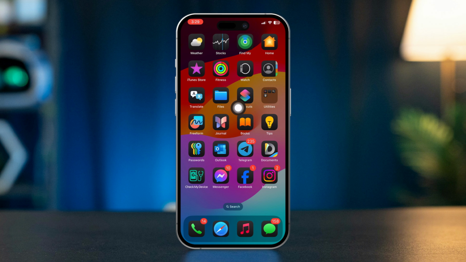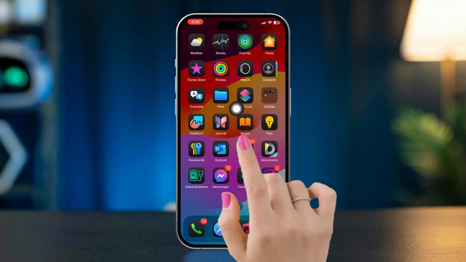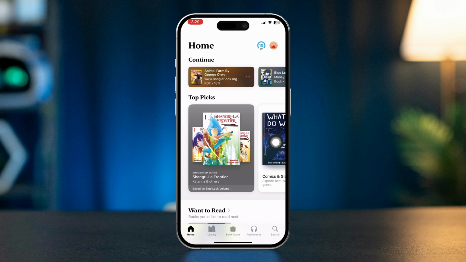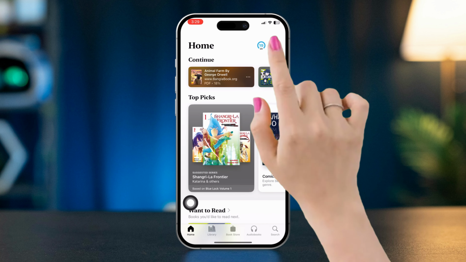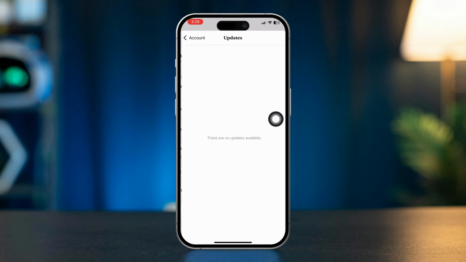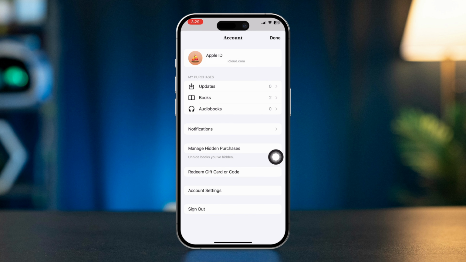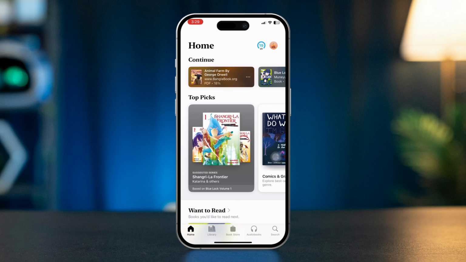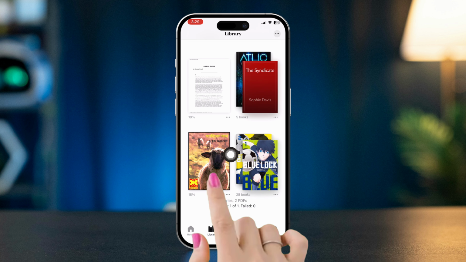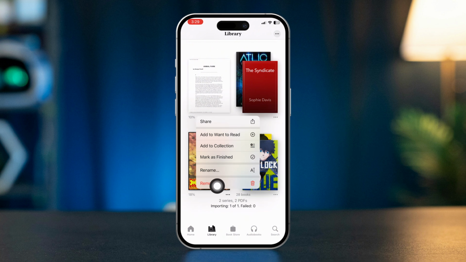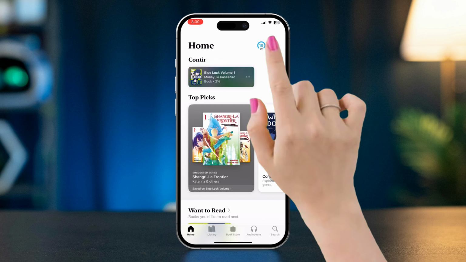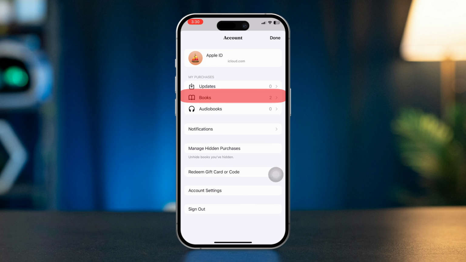Solution 1. Update the app and re-download the book. Open the Books app, select Home, tap Profile, tap Update. If you find any update, then update it. After that, find the problematic book in your library. Tap and hold the book, then select Delete. Go to the Purchased section and download the book again.